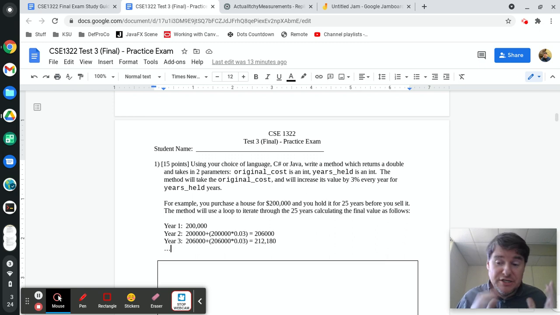And the way that would work is in year 1, it's worth $200,000 because that's what you paid for it. In year 2, it's going to be worth $200,000 plus some amount of interest effectively, which is that 3% value increase. The way that you calculate a percentage is that you would multiply the number by 0.03 because that's 3%. To be clear, 0.3 would be 30%, so 0.03 is 3%. So 200,000 times 0.03 turns out to be $6,000.